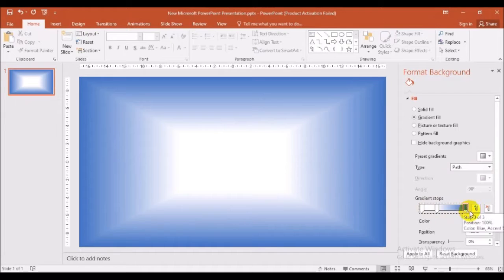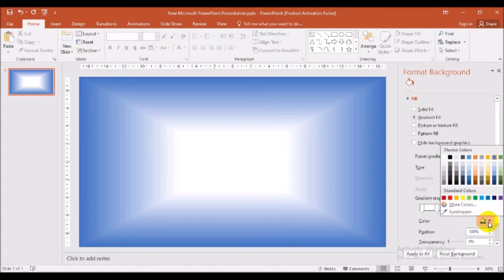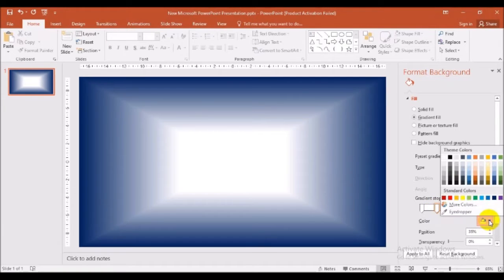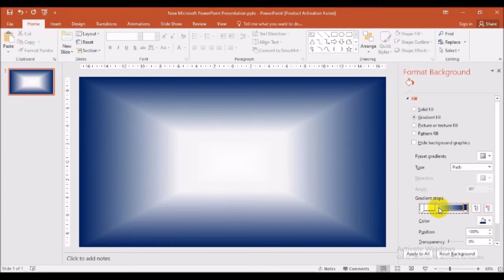I select this, then go to color and switch your color. After selecting this, go to the color option, then select your color. If you want to add any stop, click the plus icon. Okay, here is the add stop option, then you select the color.